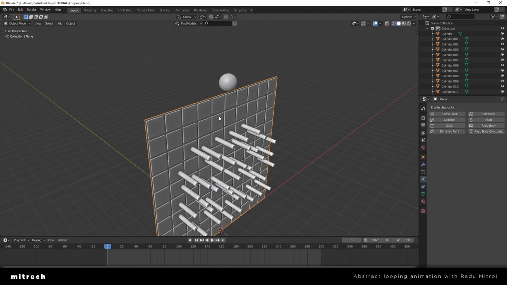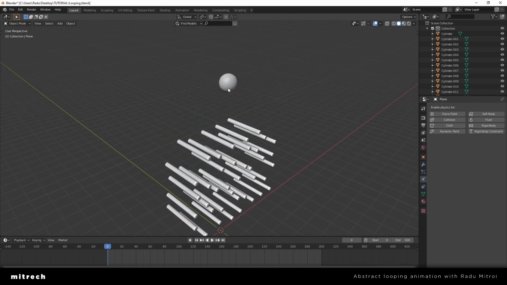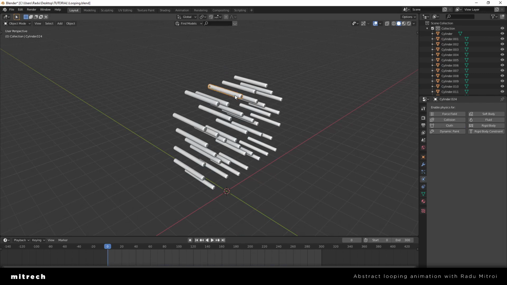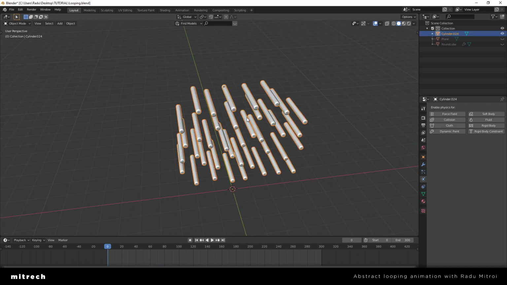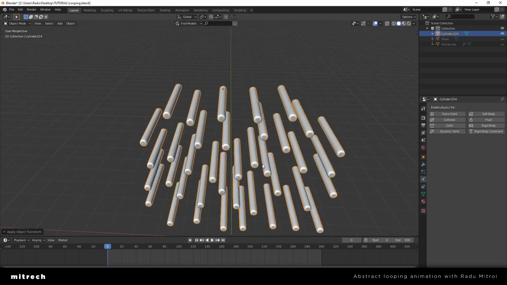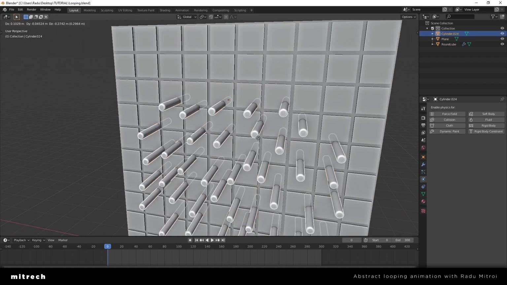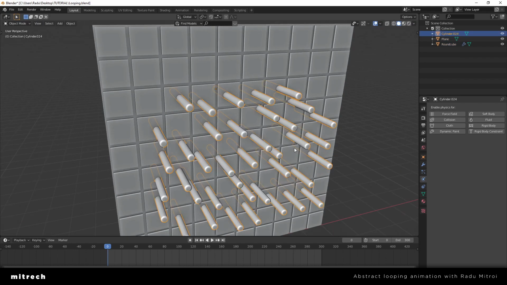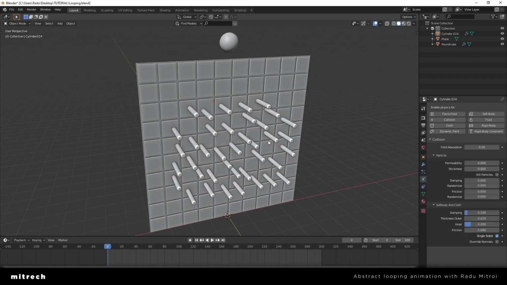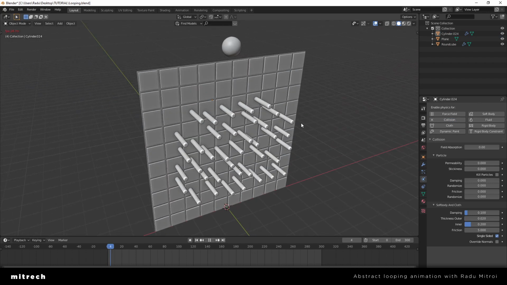So what I'm going to do to make my life easier, I'm going to hide the wall, I'm going to hide the ball, I'm going to select one of the poles, select everything, go Ctrl J and combine all those meshes so that they are just one mesh. And now I can go collision and everything is going to be fine. As you can see, this is just falling down nicely.